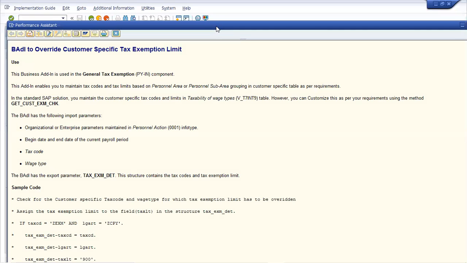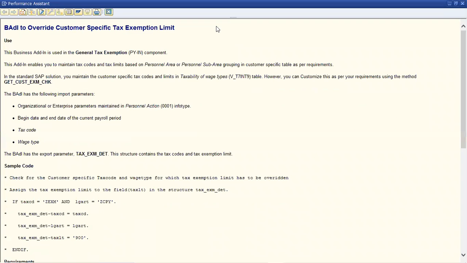So here you can see what it says. It says business add-in is used, so you can see the full form of BAdI here. The business add-in used in the general tax exemption component. This add-in will enable you to maintain tax code and tax limit depending upon your personal area and sub area grouping in the customer specific table. Okay, that is fine. So what do we require, and how can we customize? We have already previously seen this table B_T7INT9, right?